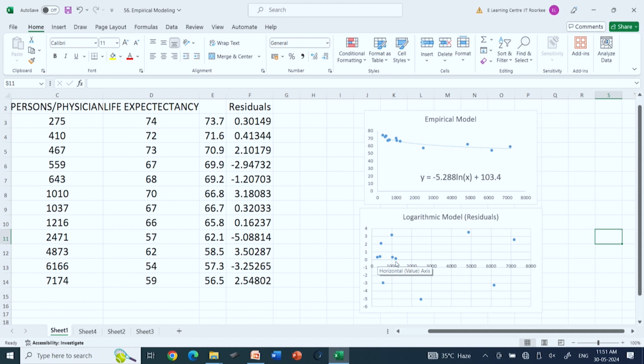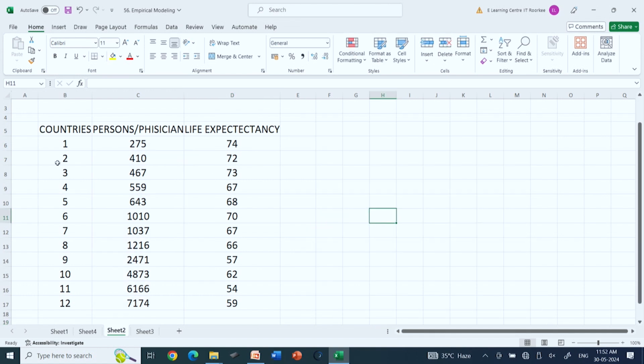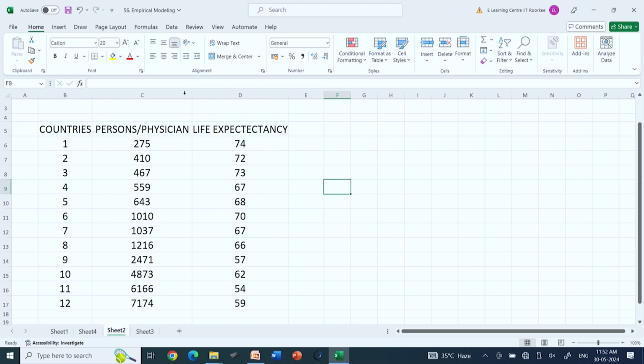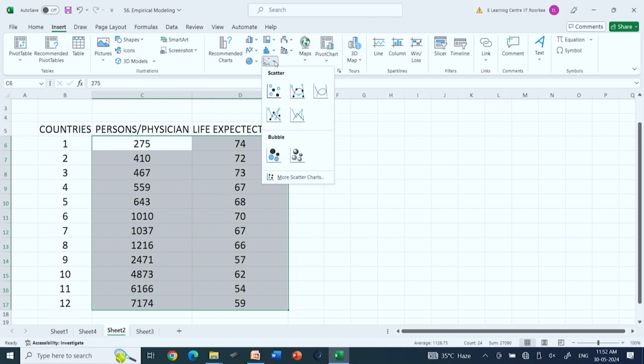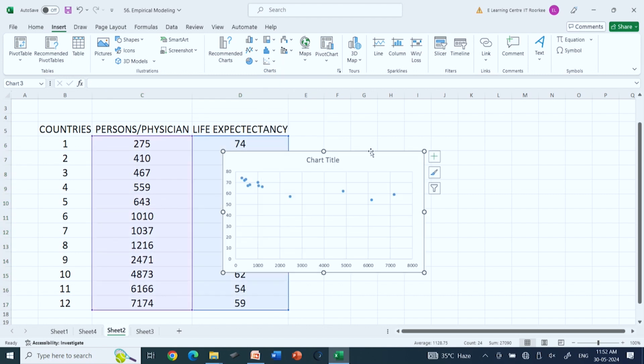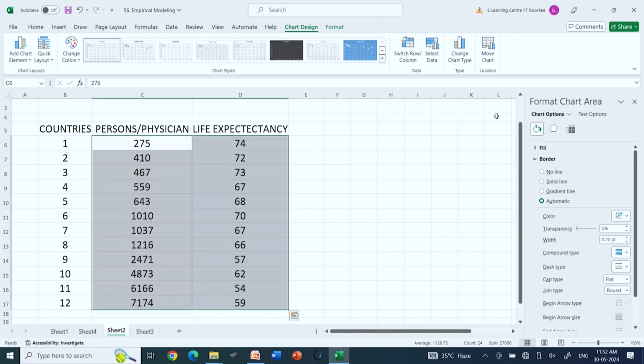Let us try to fit another model, say a power model, to the same set of data and see what we get. So we have a power model. As I told you, these were the countries, these were the persons per physician, and this is the life expectancy. As usual, first we plot this: we go to insert, go to charts and scatter diagram. I name it empirical model. Oops.